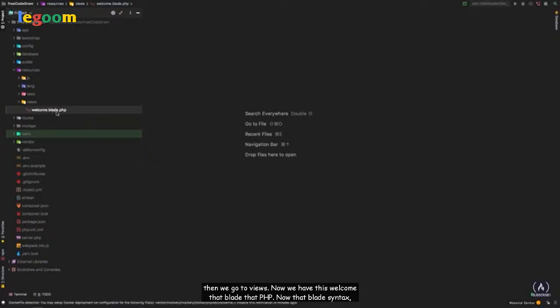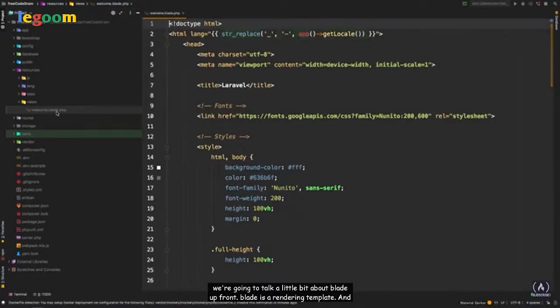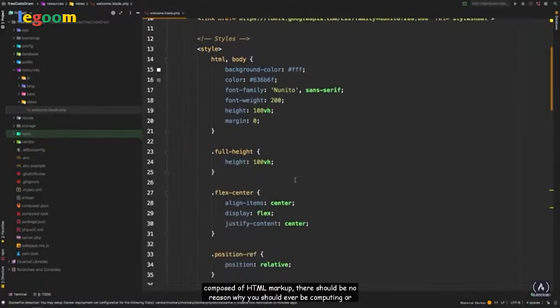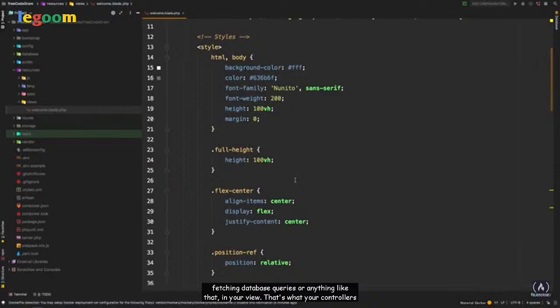Now that Blade syntax, we're going to talk a little bit about Blade up front. Blade is a rendering template, and what it will allow you to do is be able to throw in snippets of PHP in your views without it feeling like you are hacking away at your views, because your views will primarily be composed of HTML markup. There should be no reason why you should ever be computing or fetching database queries or anything like that in your view. That's what your controllers are for.